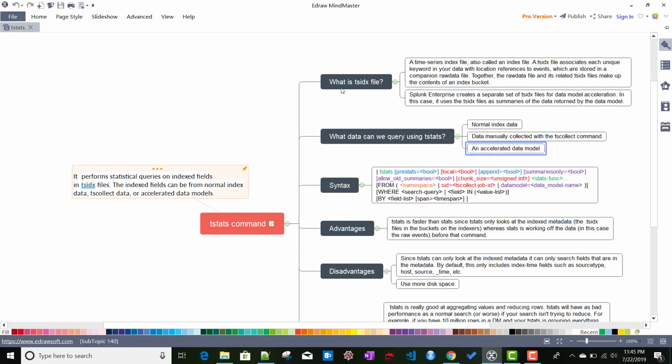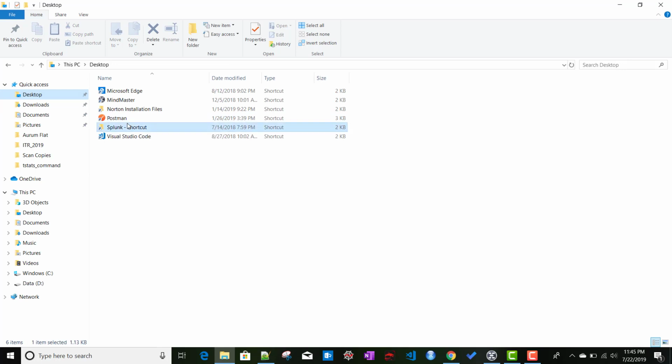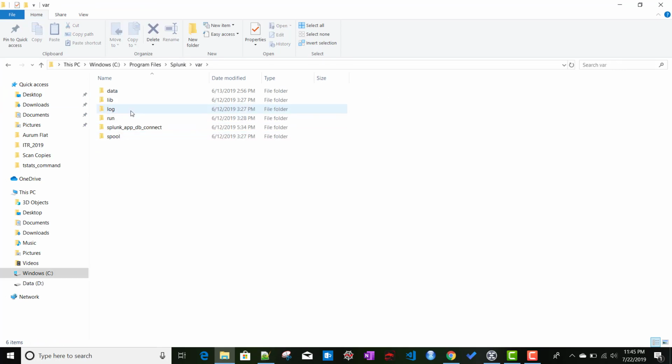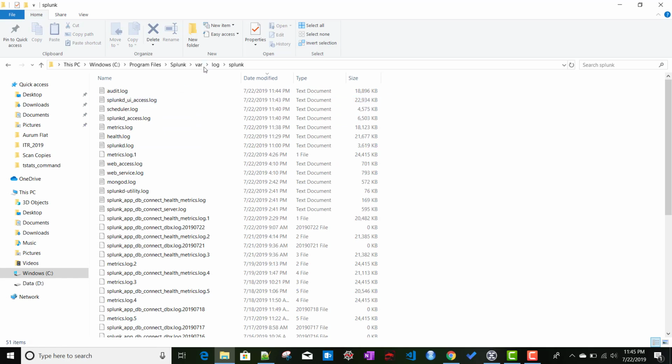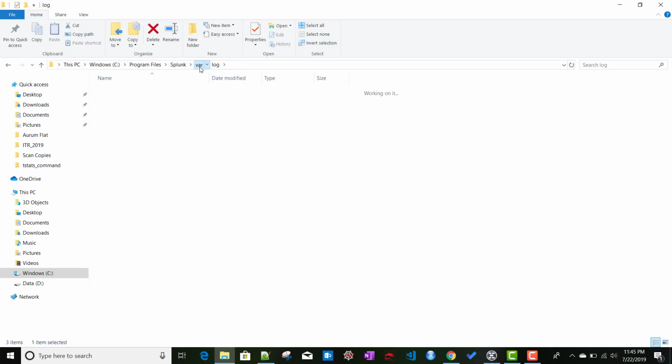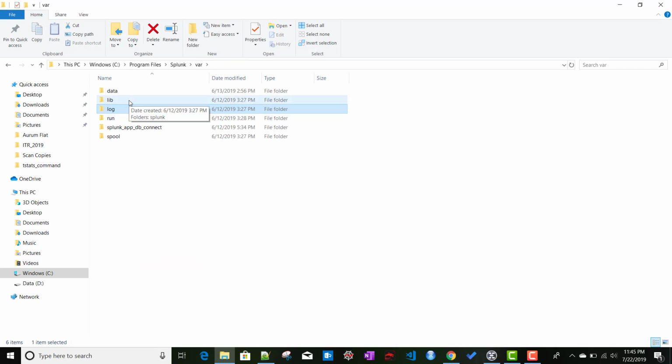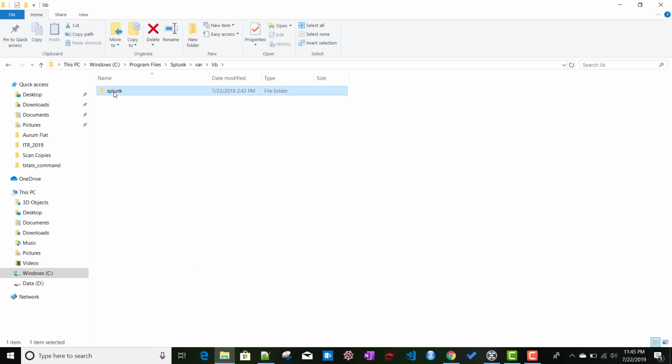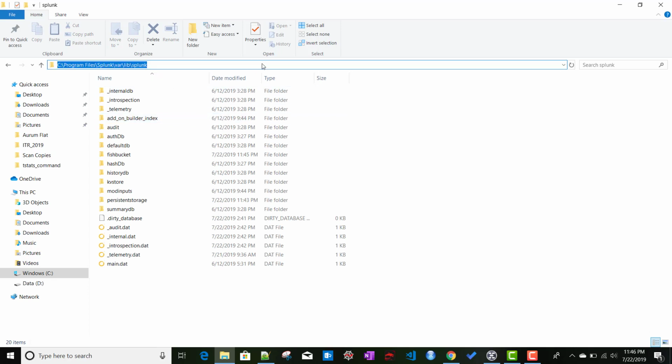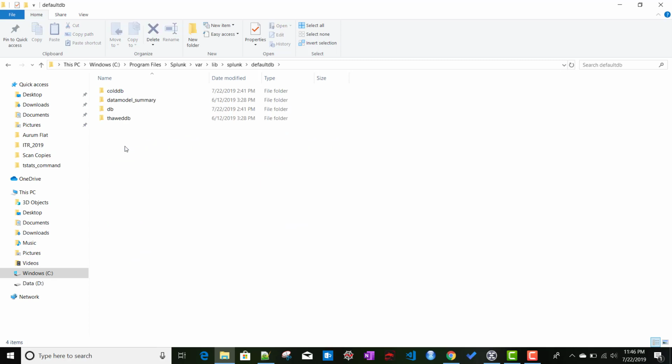So we talked about what tsidx files are and the different sources which generate them. Now let us see one tsidx file. I'll go to Splunk home, var, lib, Splunk. This is our Splunk db directory, where all the index data is stored. Let's see our main index. The defaultdb is our main index.